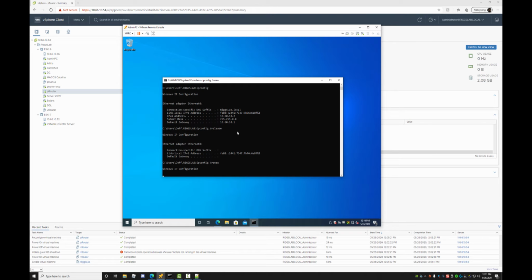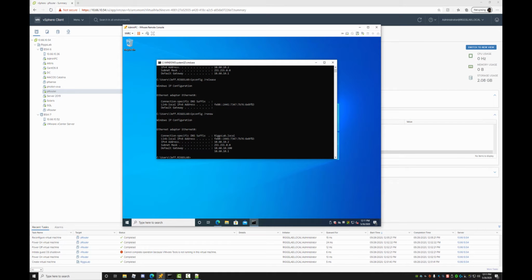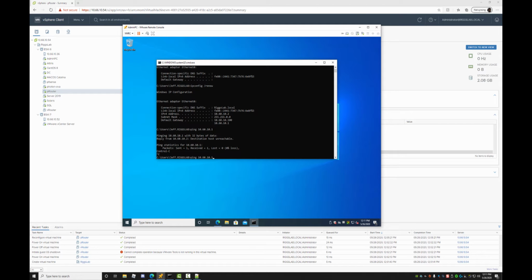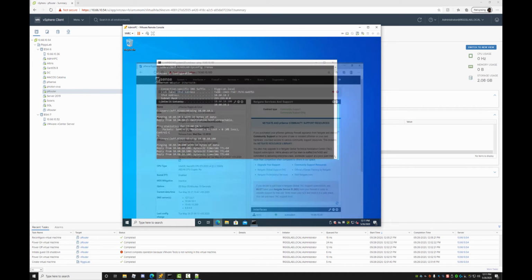Alright, see what we got. 10.60.10.100. We still have the old one, but it is powered off. So if we ping 10.60.10.1, it returns with nothing. And we do get a reply back there.